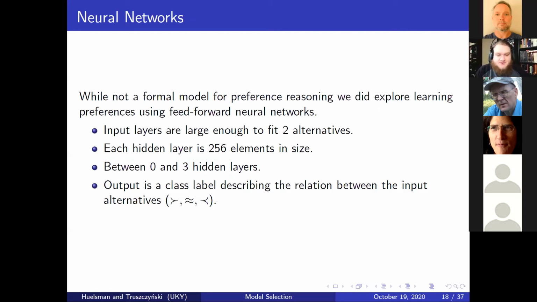For our experiments, we set the layer size to 256 elements. The main reason was that it's the same as the number of alternatives that we have. We just kind of plucked that number out of thin air, basically. And then we tried between 0 and 3 hidden layers just to test how expanding the depth of the neural network would affect our ability to learn.